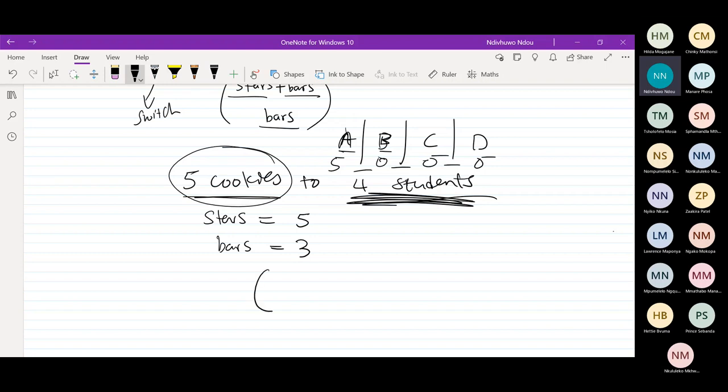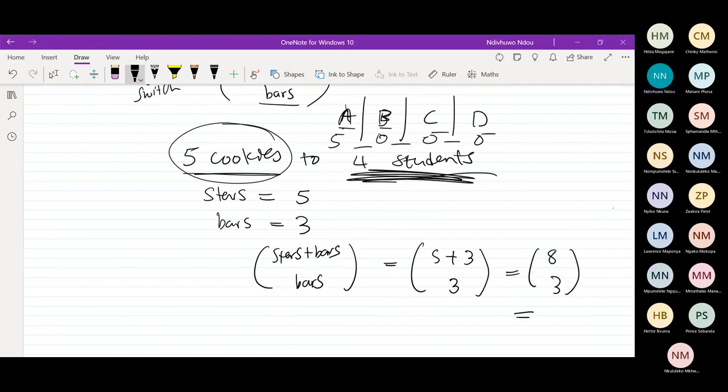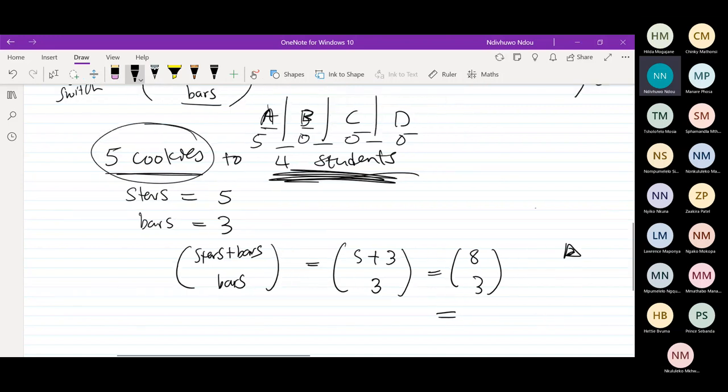So we just say, okay, the stars plus the bars, choose the bars. That is the number of different ways in which we can distribute these cookies, the number of different combinations. So it'll be 5 plus 3, choose 3. Then this gives us 8 choose 3. Then we can just use the calculator to check how many different ways we can distribute 5 cookies to 4 students in any manner.